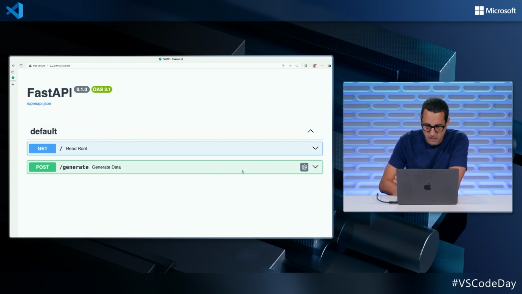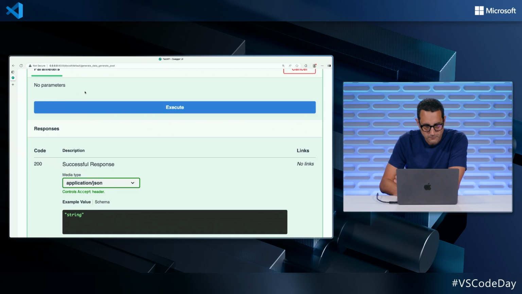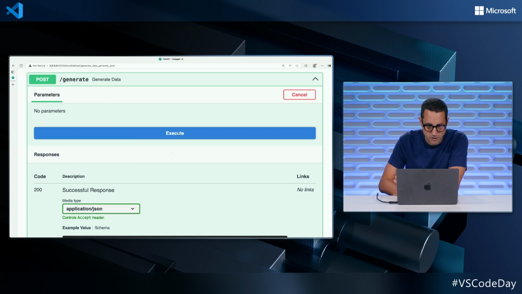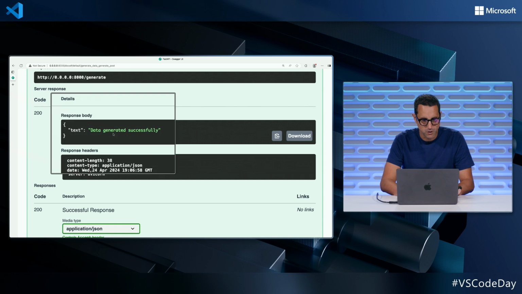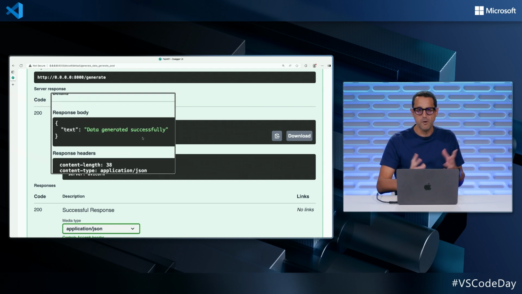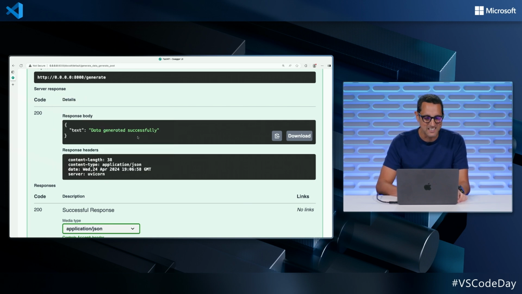So we have post on generate. So we're going to click here in the dropdown. I'm going to click on try it out. It doesn't accept any parameters. Sure, I'm going to execute this, and we get our response right there. Data generated successfully. Perfect. So to get started, that's already pretty good, but that's not kind of what we want, right? We want the synthetic data set generation.